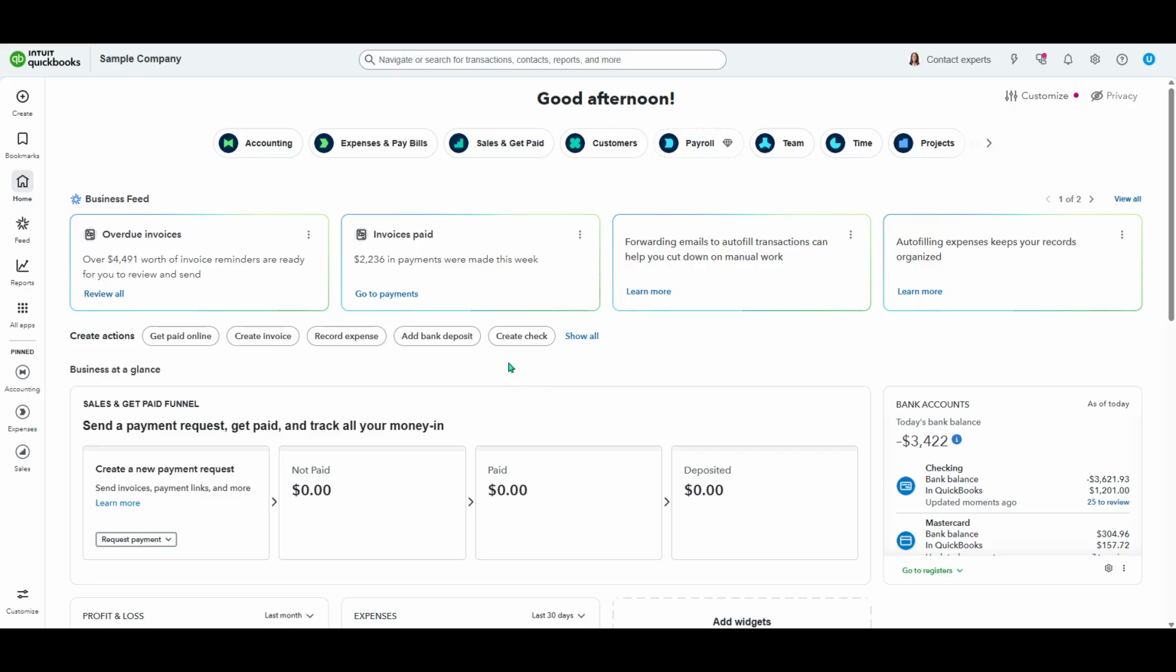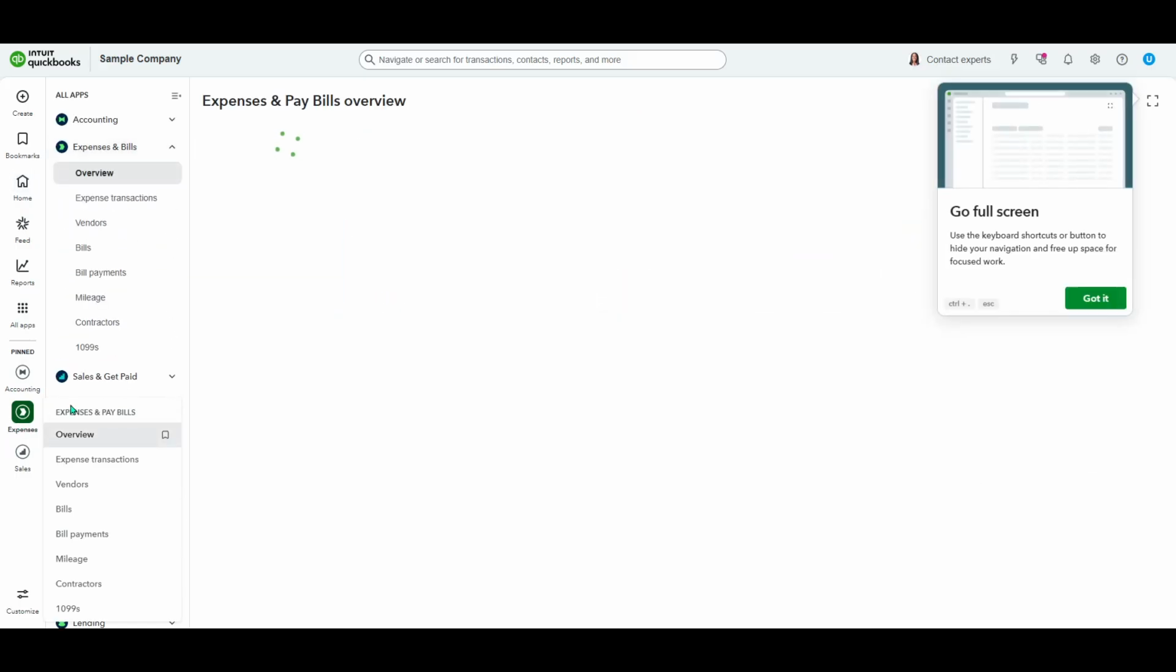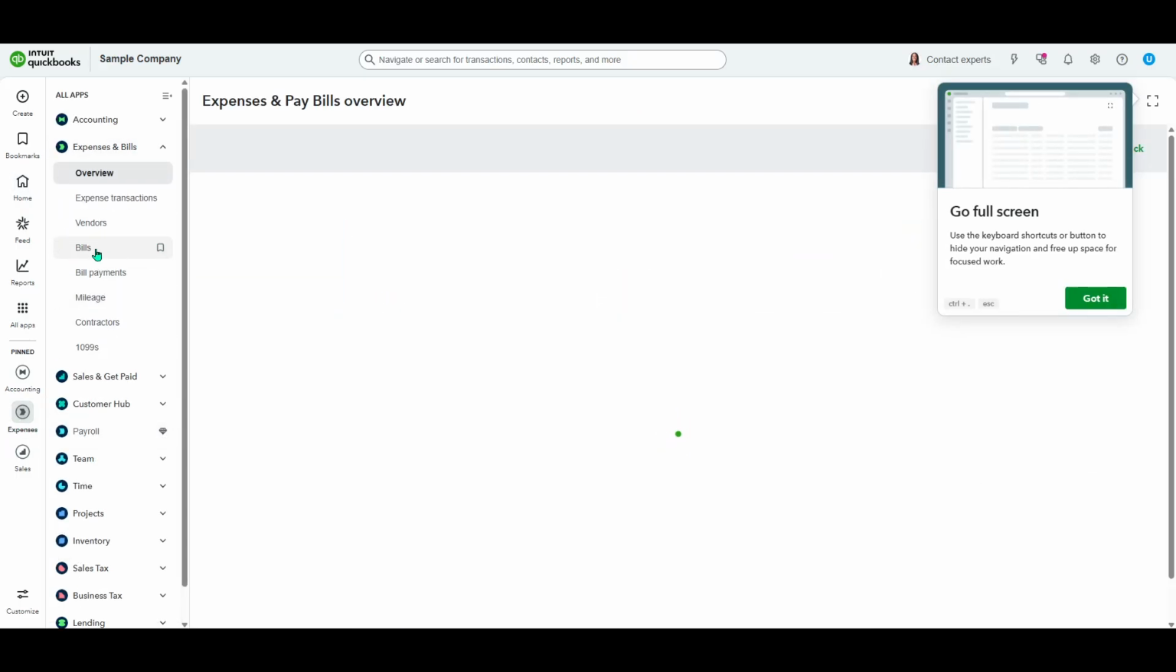Start by opening your QuickBooks Online company and looking to the left navigation panel. Click on Expenses. This takes you to the area where all your vendor-related transactions live. From here, switch to the Bills tab.